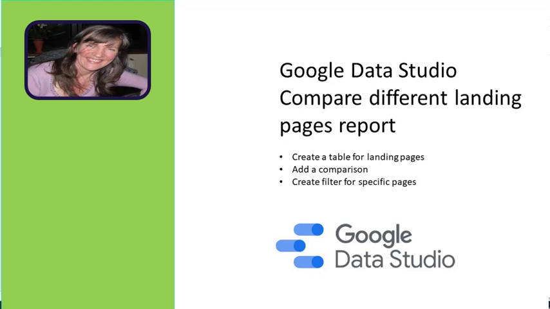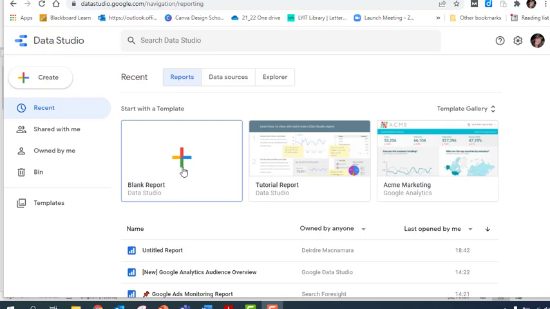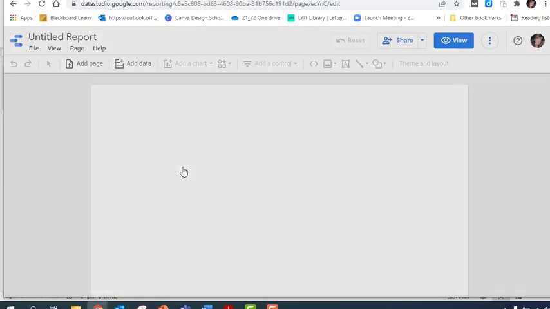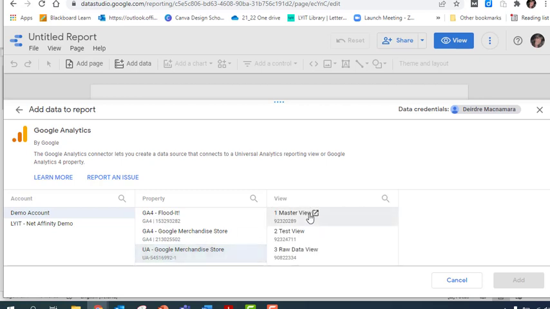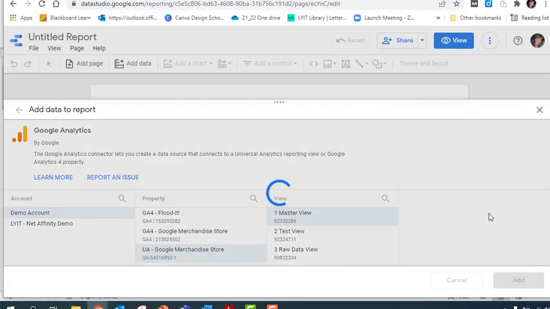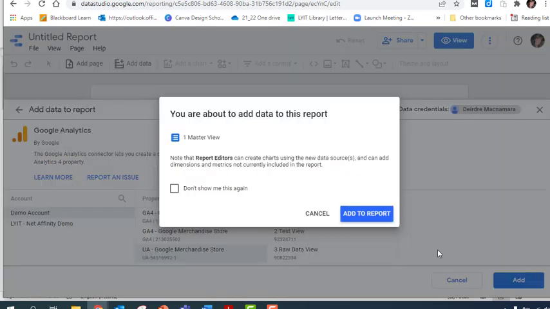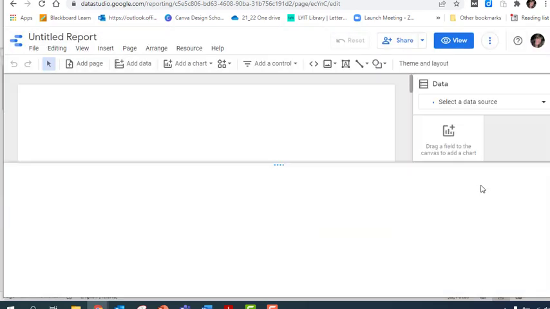I'm just going to show you how to make a report where you might want to look at particular pages within your website. So I'm going to choose a blank report and select the Google Merchandise Store. I click in here, it's the demo account, the Universal Analytics and the Master View, and Add. So I've now added the data to this particular report, and then click on Add to Report.